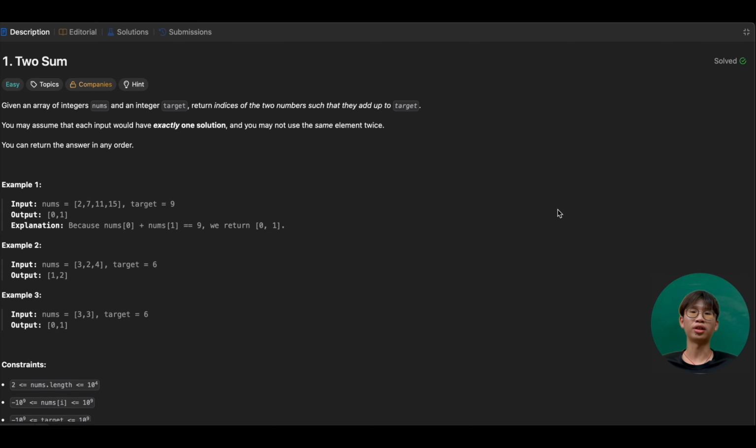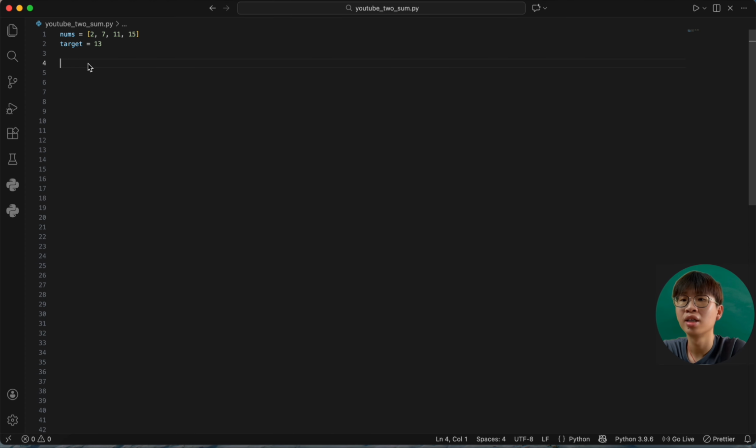Great, without further delay, let us dive straight into the code. So first, I have to create a function named twoSum with nums and target as the parameters. Next, I have to create the outer for loop for the i.